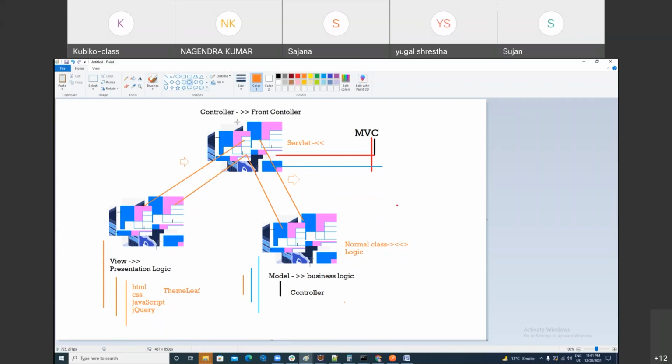But as per the Spring MVC terminology, when I say controller, it means I'm talking about the model. Please remember it. When I say controller, I'm talking about model. When I say front controller, I'm talking about controller. Sajana, did you get it or are you still confused? I got it.